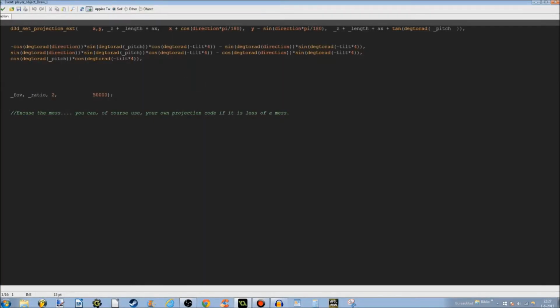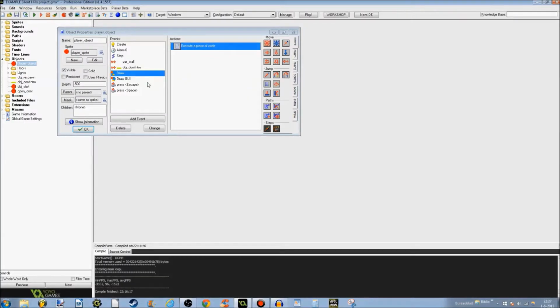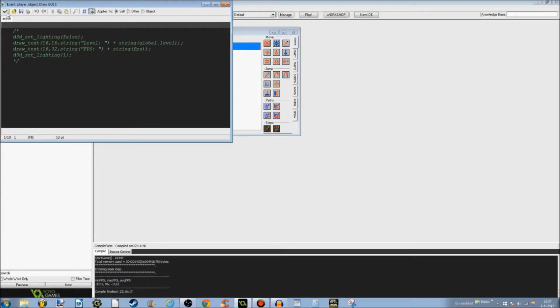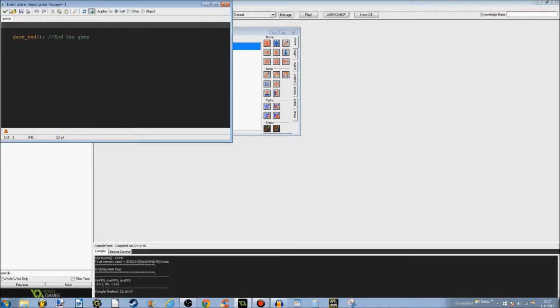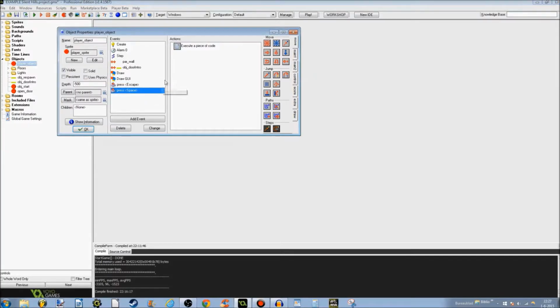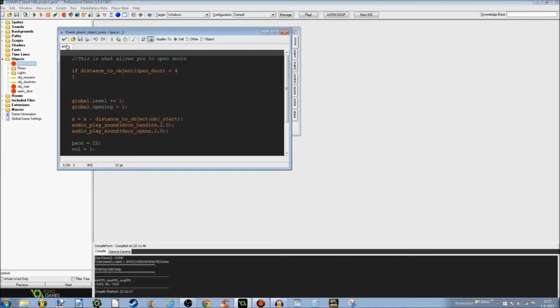So, yeah, that's it. Can't see my cursor, it's flickering. I don't know if that's being recorded as well, I'm sorry. It's really hard to navigate right now. Escape ends the game. It's going down. And this is what allows you to open doors. Alright, that's it. That's the first object.